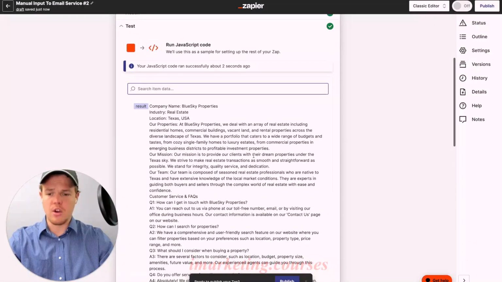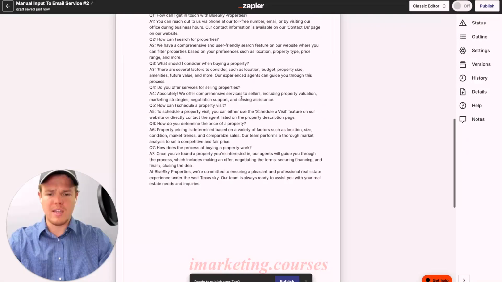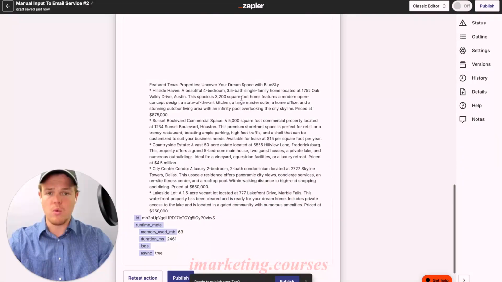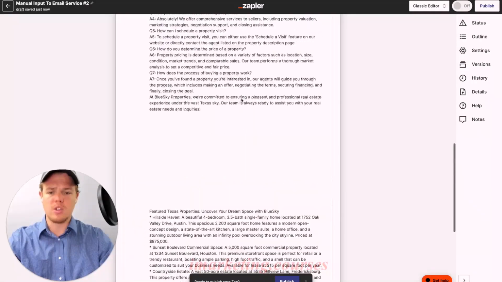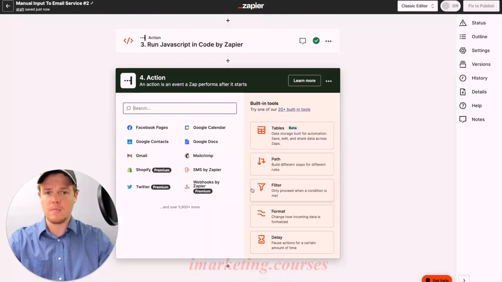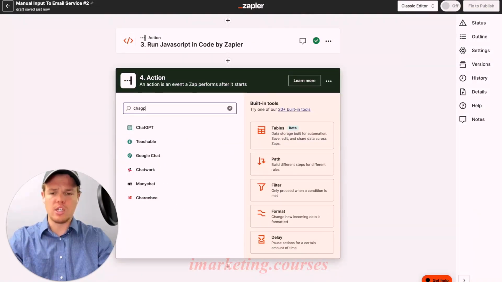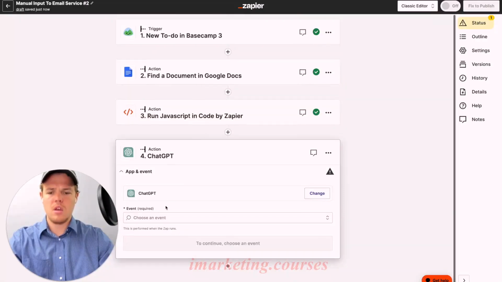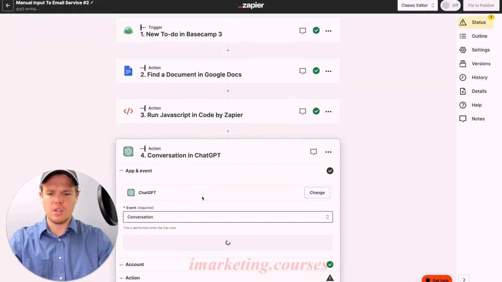So as you see here, we went ahead and tested that action, and we got all the data associated with what we were trying to retrieve when it comes to this fake real estate company. From here, we can go ahead and add another block. For this block, let's go ahead and do ChatGPT. And we're going to do an event of conversation.